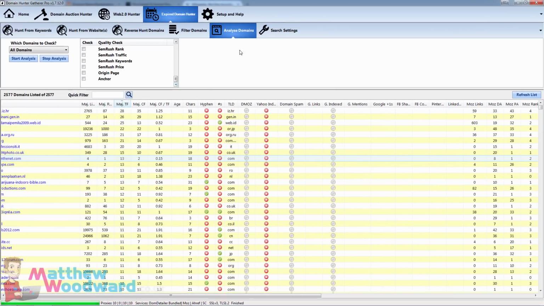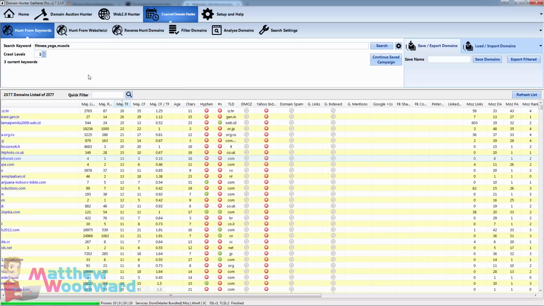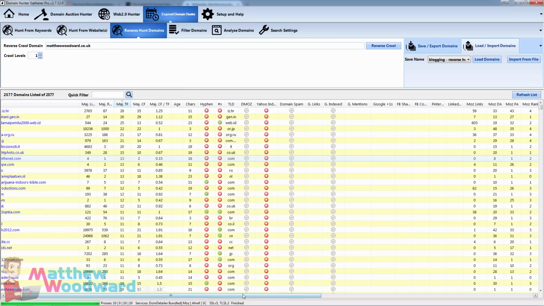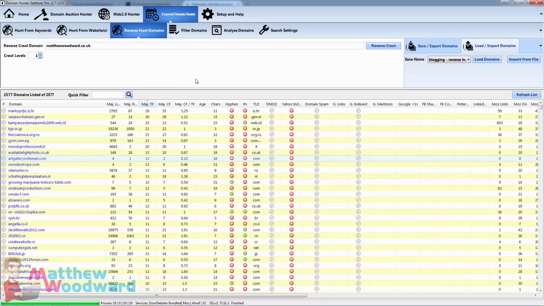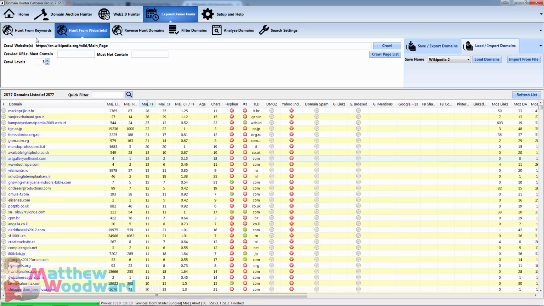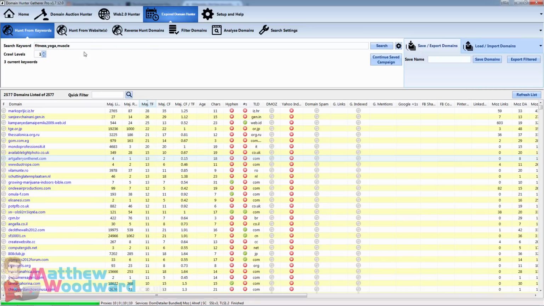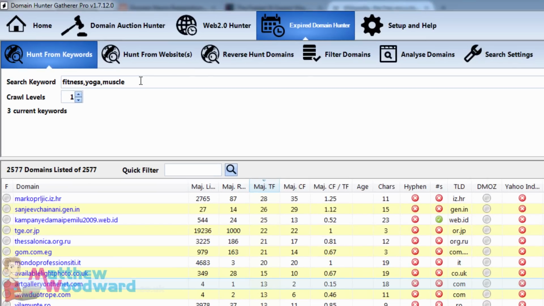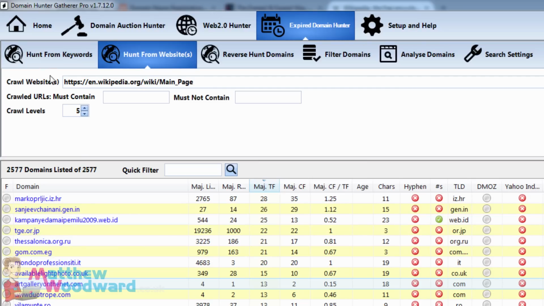So this reverse hunt domains feature is really handy to try and get the same links that your competitor does, and by rebuilding your competitor's link profile you can easily get a leg up in the SERPs. So those are the 3 main expired domain hunter tools, and just to recap, hunt from keywords goes out to Google, searches for your keywords, finds the domains ranking for those keywords, and then scans those domains for expired domains. Hunt from websites allows you to put in a specific website and it will crawl that website looking for expired domains that website links to.